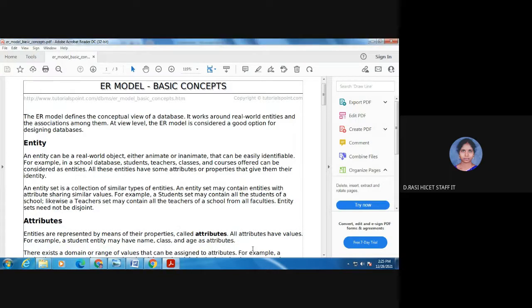Then I'll move on to the entity relationship model. So here we are going to learn about basic terminologies, what is meant by entity and what are the attributes and how you are going to represent all those terminologies, right? So here an entity, you almost know, is a real world object, either animate or inanimate, that can be easily identifiable.